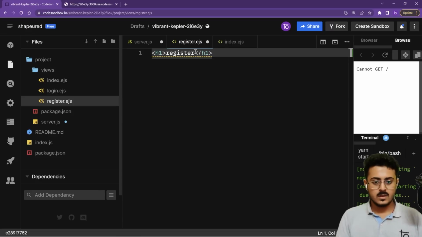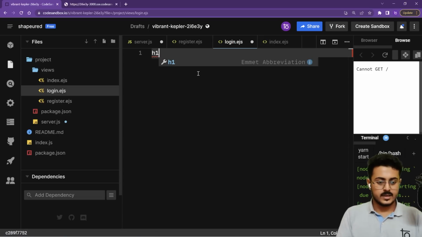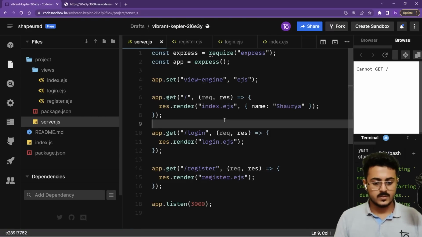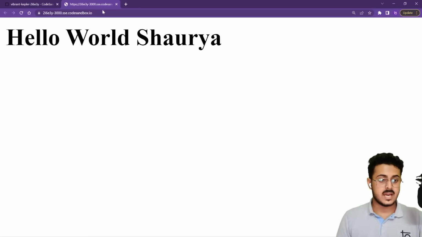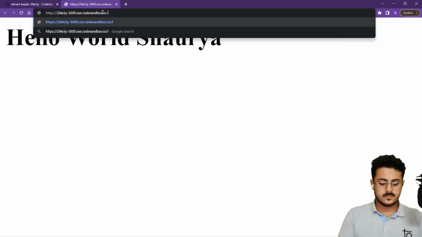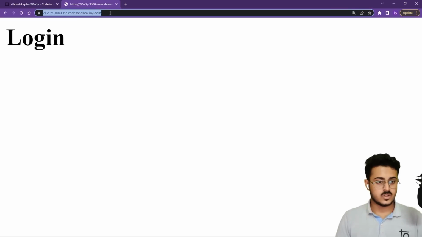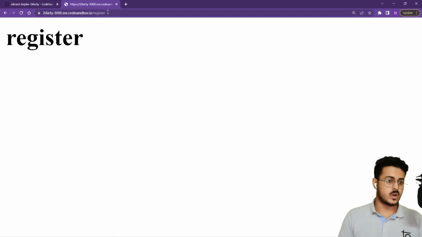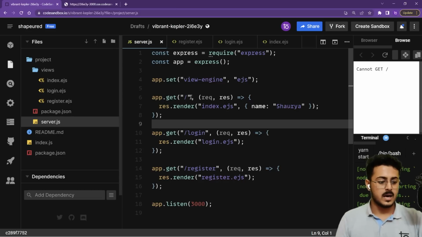So let's save this and let's go to login.ejs. Let's again create an h1 element so that we are able to see things properly. It's also done. Then server.js, we'll be saving this right over here. Once we have saved this, let's go back to our website. Let's go to the page to make sure that everything is working properly. Let's go to login. Okay, so login is also working properly. Let's go to register. And register is also working properly. So all our routes as well as paths are also working. There shouldn't be any problem with the same.